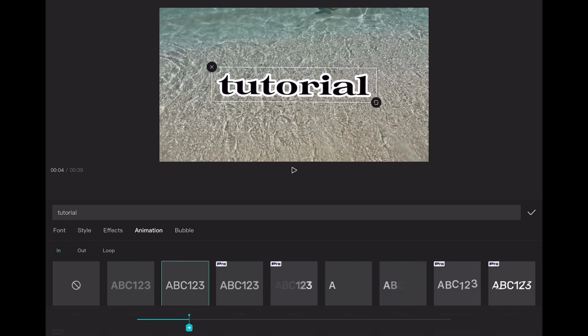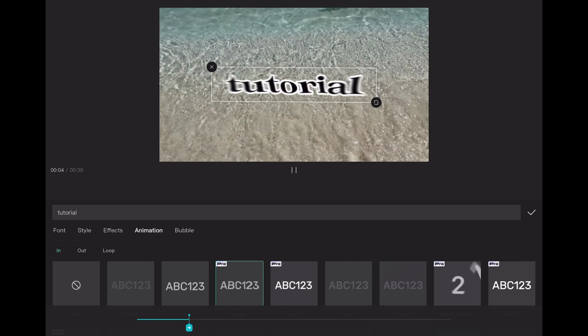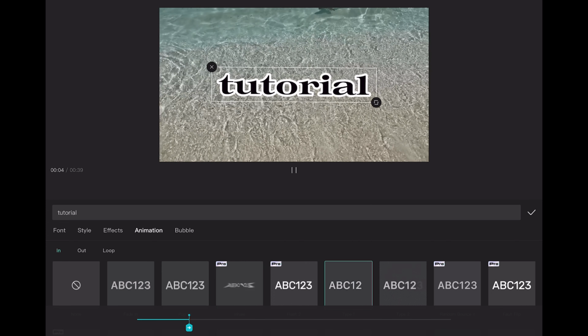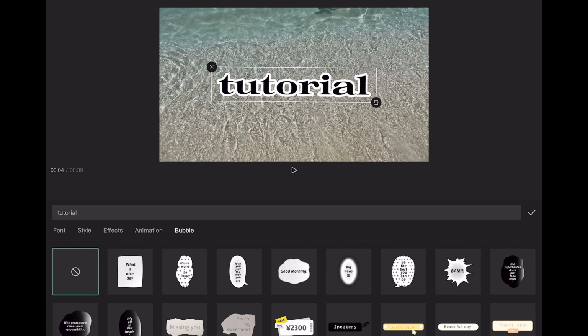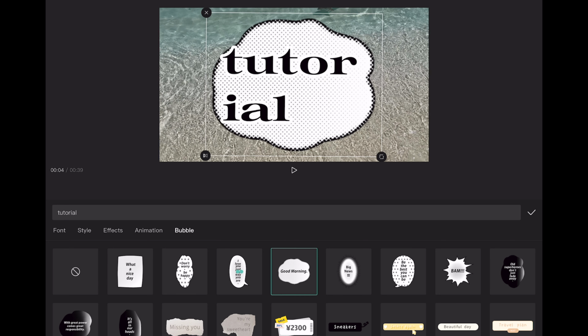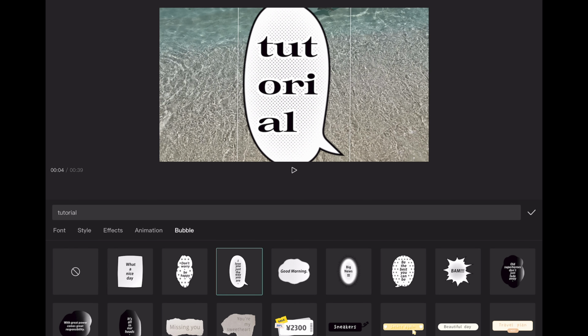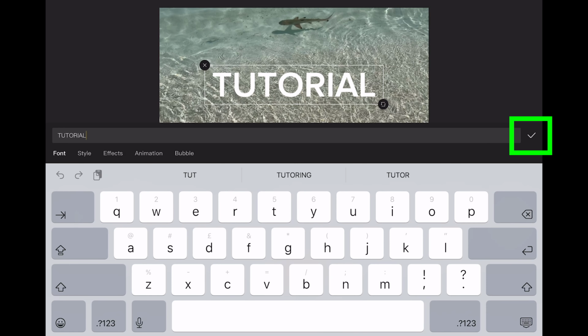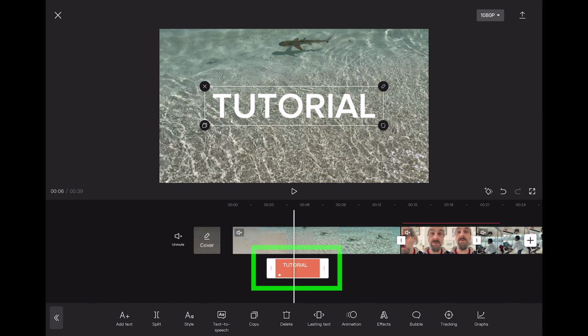Animation brings up a list of animations that we can add to the text. So usually we just use these to bring the text in and take it out again. And bubble gives us some preset speech bubble styles to choose from. Okay, tap the tick next to the text, and the text now appears as a clip on your timeline, like the overlay track. You can edit and move the text just like other overlay items.